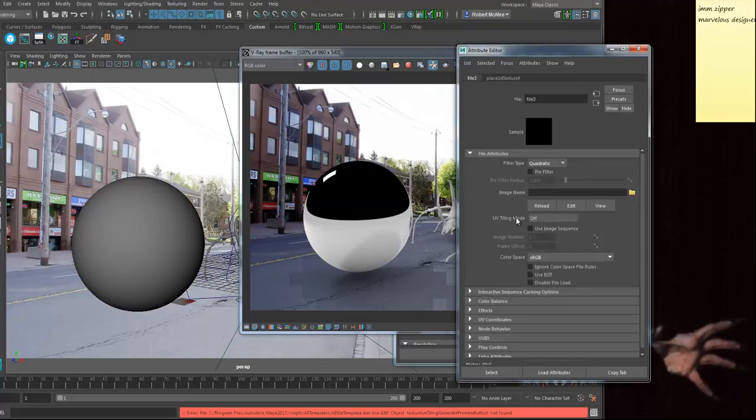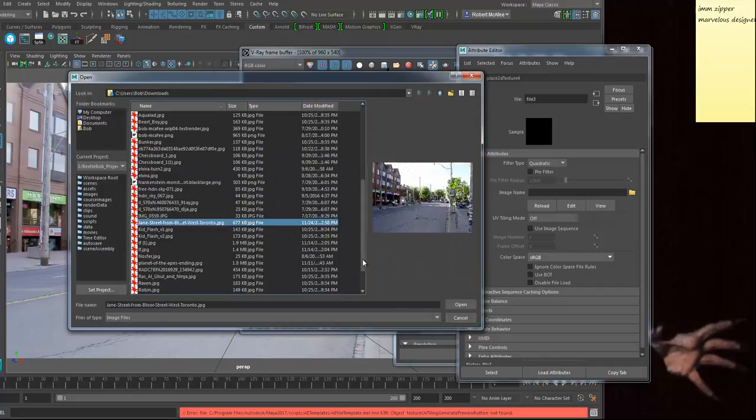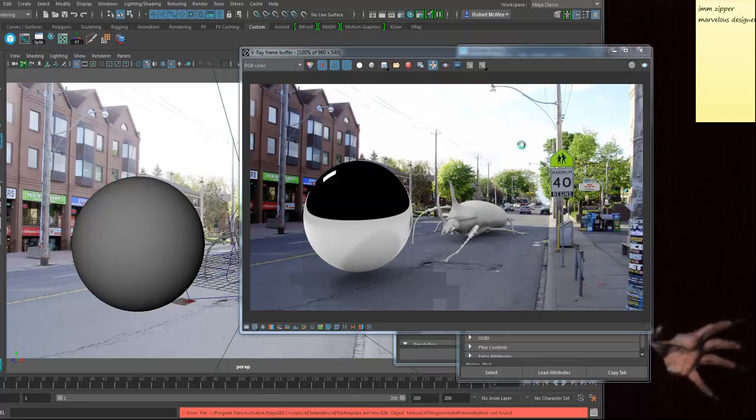Then I can go over here to image name, and I've got to go browsing again and find that Jane Street in Toronto. Great. And now when I render, you should see it picking up the ground in the reflections. And there we go, it's starting to happen.